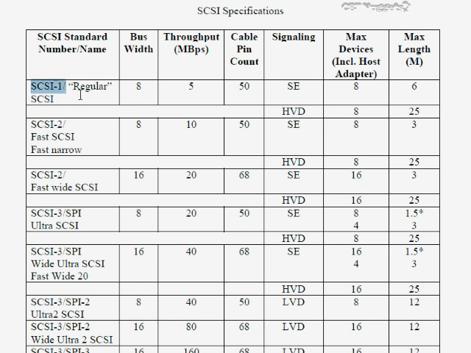This goes back a few decades. And this will identify the bus width, the available throughput in megabytes per second, how many pins are in the cable, the signaling, which in this case, SE would mean single-ended. This example here would be high voltage differential. And then later on down here, you'll see low voltage differential.